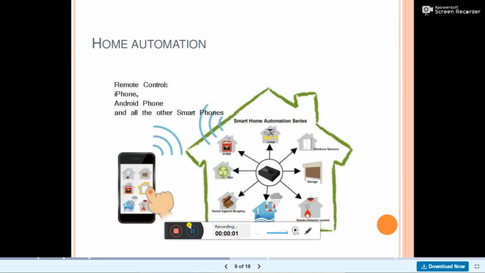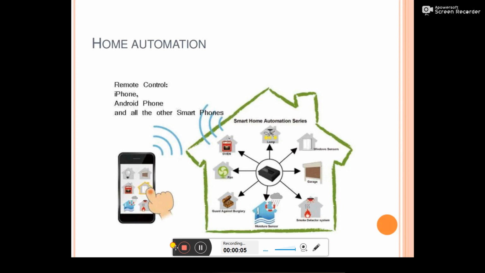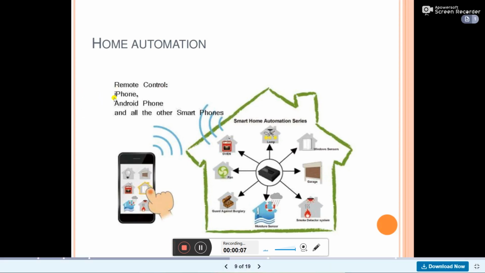Hello students. Today we will discuss home automation. In home automation we have a remote control, and we can control our home using the remote control, iPhone, Android phone, and all the other smartphones. We can control it using a web portal also.